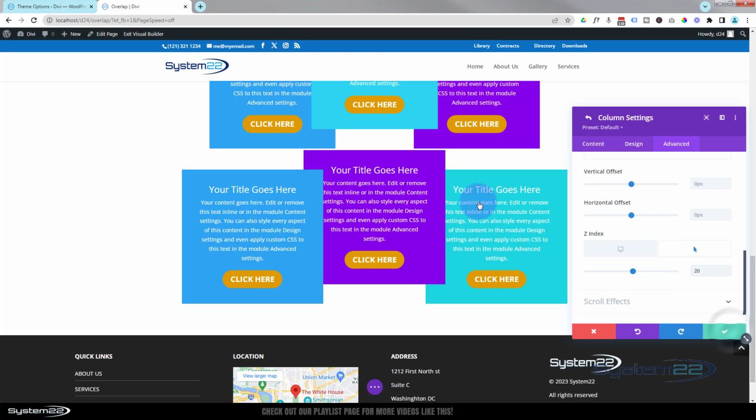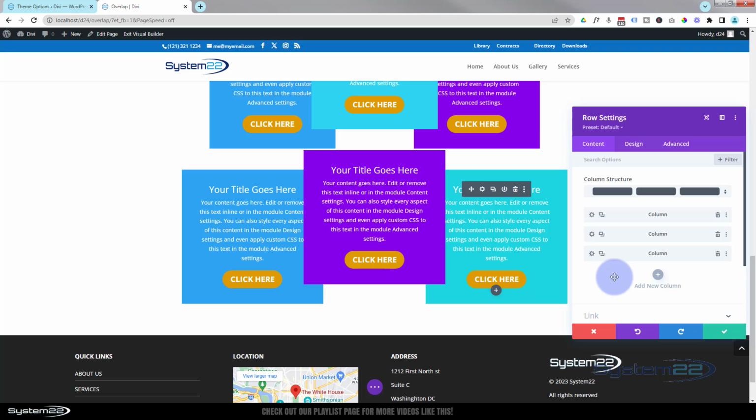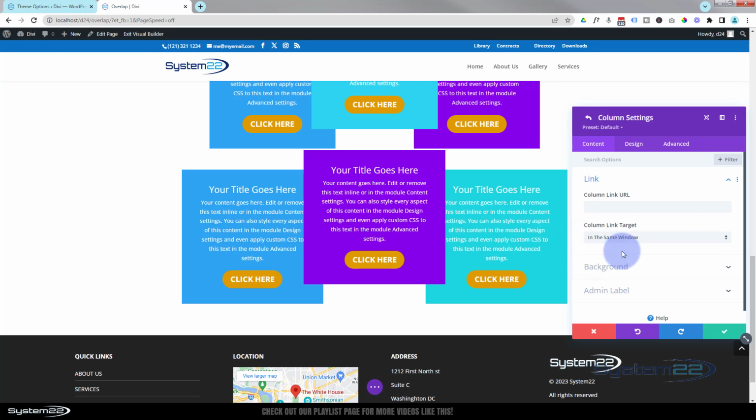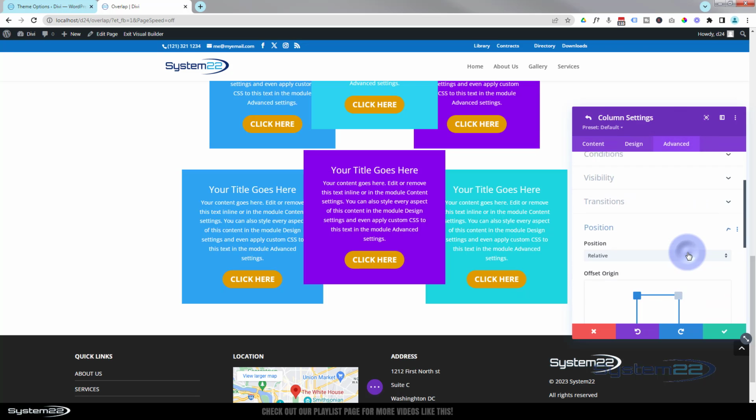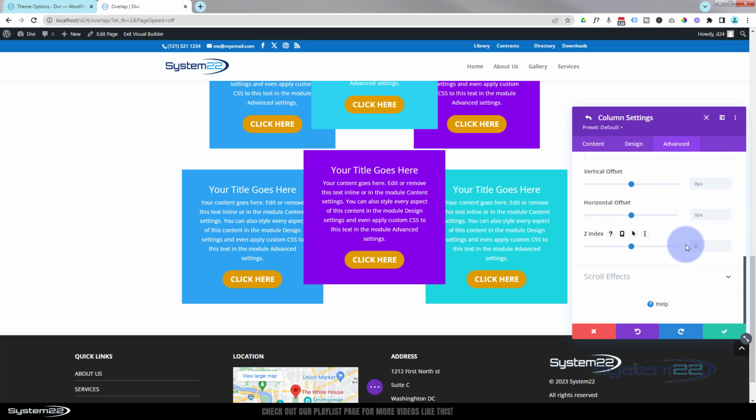I'll do exactly the same for this one on the right, column number 3. Down to position. Roll down to Z index. Again, I'm going to get the little arrow up. Regular state, I'm going to give it 10. Desktop. Click on the hover state, and we're going to give that 20. And again, that's popped on top there. Fantastic. Just what we wanted.